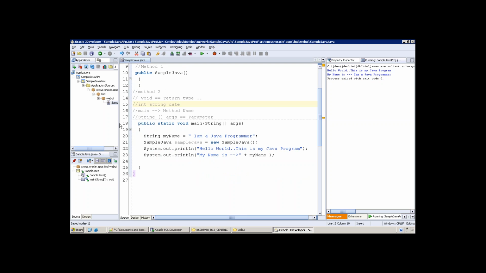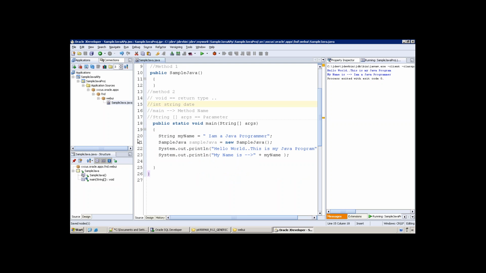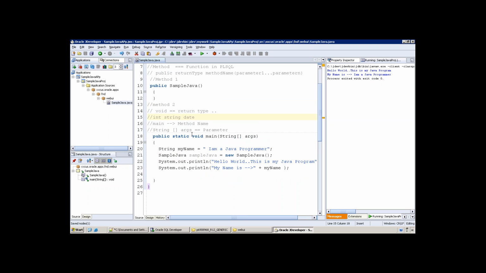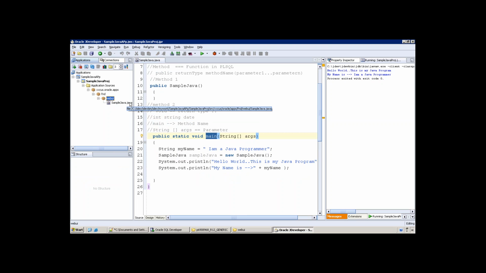Now, to have a better understanding, let me create one more program without any main method. Then you'll have a clear understanding. As of now, I have a main method here, but I will create another program without any main method. Just observe. I'll right click at the package level because I want to create a program in another package, not in the same package.